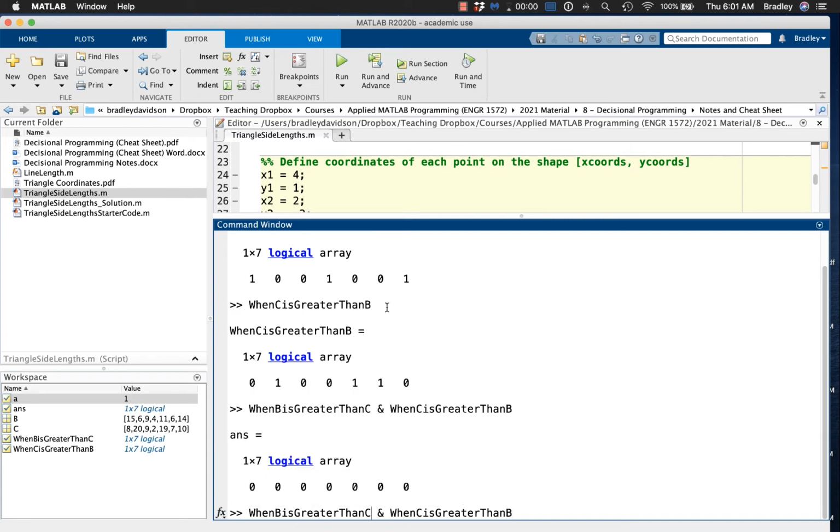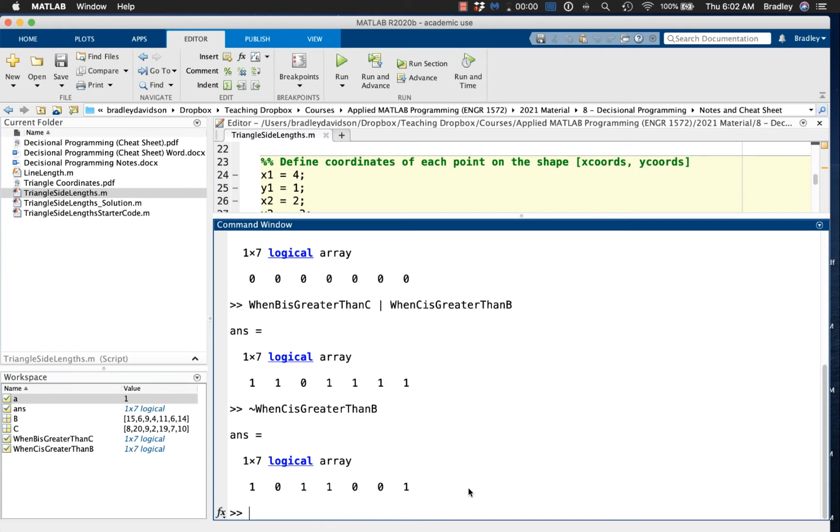And if we put this into an OR, in which just one of them is true, then we see that we get a 1, 1, 0, and 1, 1, 1, 1. And so the 0 is going to indicate, in this comparison, that they were equal to each other at that particular element. And then applying the NOT operator, this is the tilde. So if we do not when C is greater than B, then that's going to give us just the opposite of the logical indices that are in that particular array.